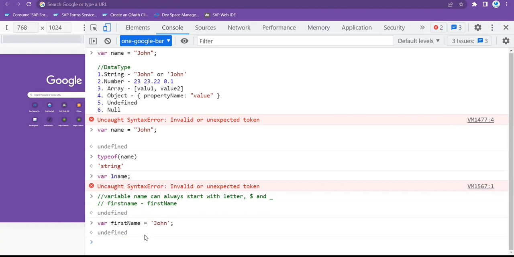So guys, any questions here on variable declaration? No? Can we move to the first data type now, string? Let's see what a string is, what the different methods available in string are, and what the properties are. Let's understand that now.